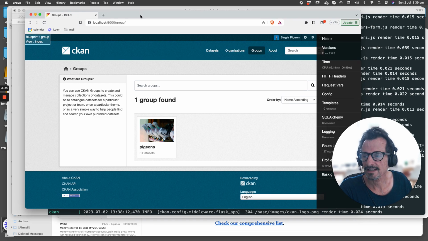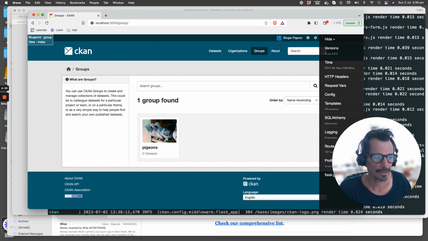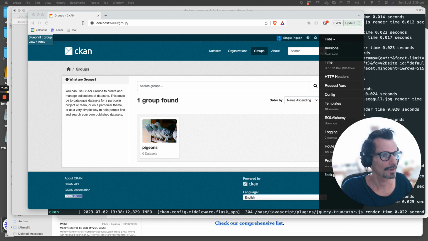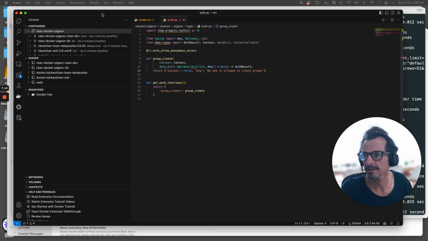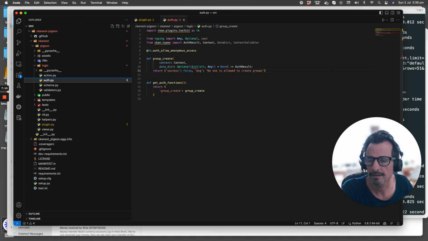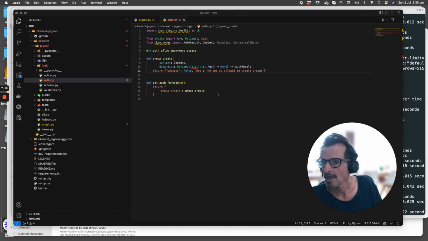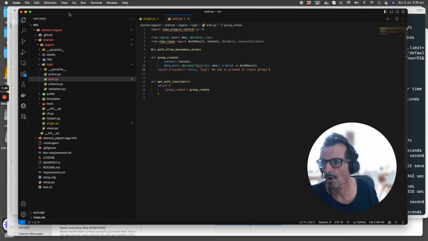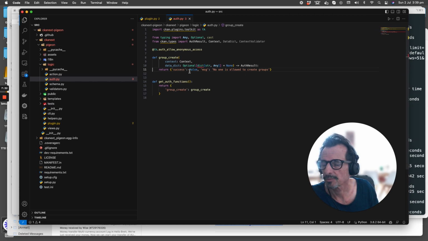So the next thing we do is we want to update the code. Now let me drag the VS Code IDE over so you can see what I'm doing. And yeah, you can see me okay here. So this is the auth file that we changed last time, and we see that in the group create function only an admin user will be able to create groups. No one else will be able to create groups here.